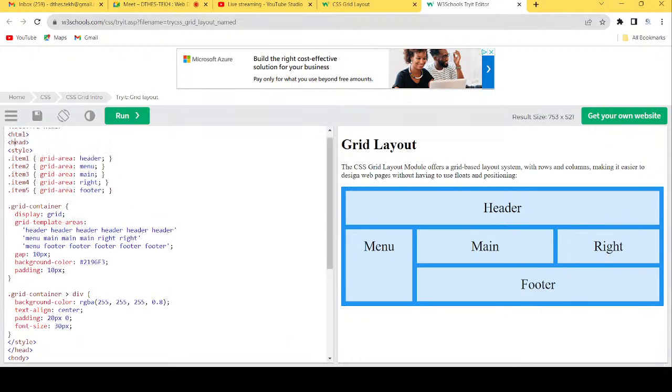So don't feel pressurized. This is very easy to do. Don't feel pressurized. Just calm down. Yeah, breathe in and breathe out. Just calm down.